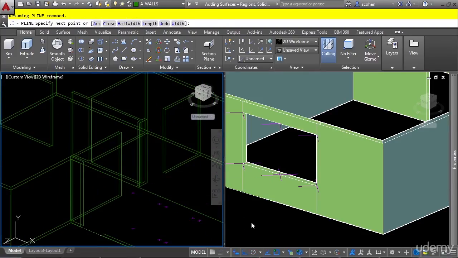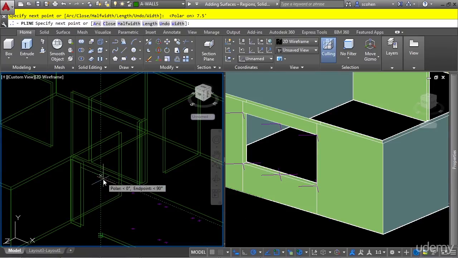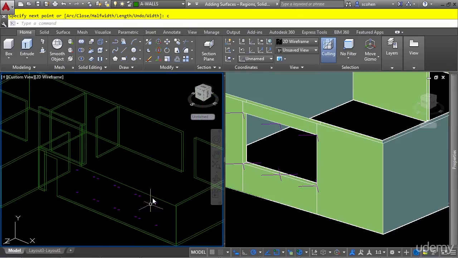So we'll go ahead and lock our Z height and we'll type in 7.5 feet. Press enter. Now we're at that height. Acquire, but don't click that point there. And then simply using O tracking, you can grab the projected intersection of that point. We'll type C for close, and now here is our wall.